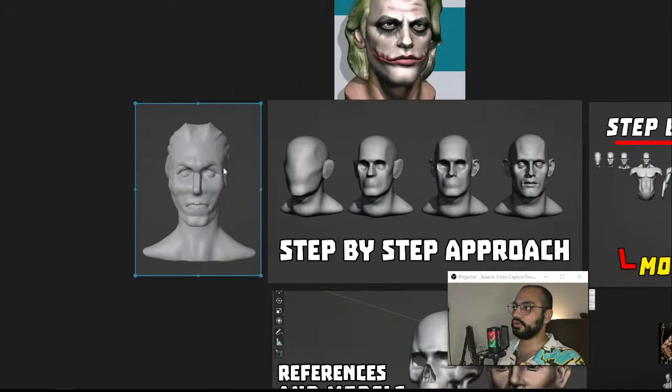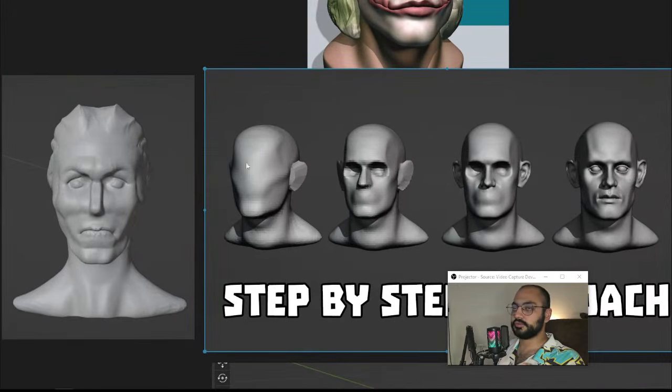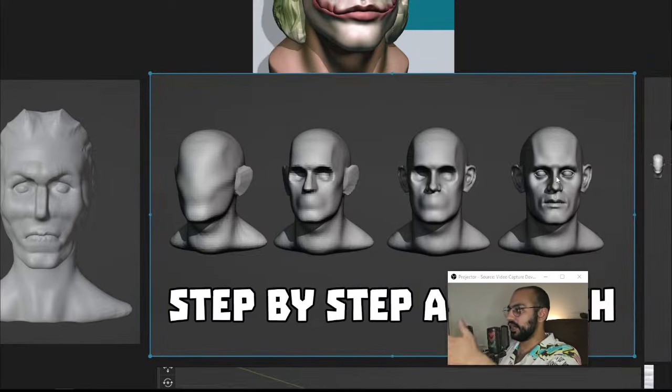So for example, if you do not know how to sculpt a face, just learn how to block out a face first. Learn how to get the overall shape of the face first. Do not go beyond this. Do not try to make the eyes. Do not try to make the nose or the mouth. You're not at the level yet.